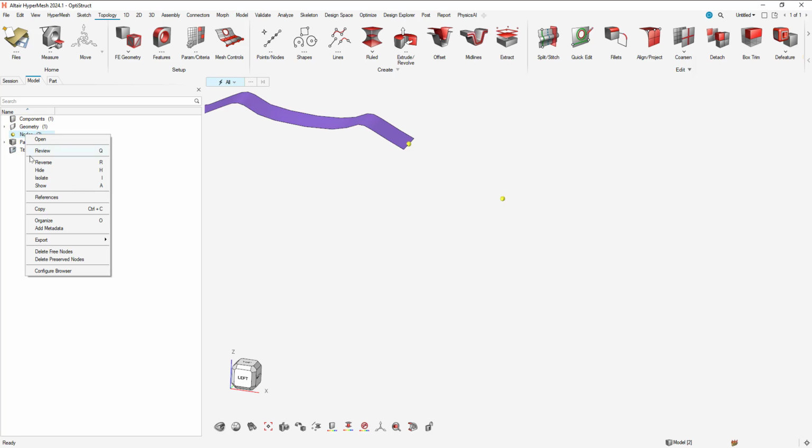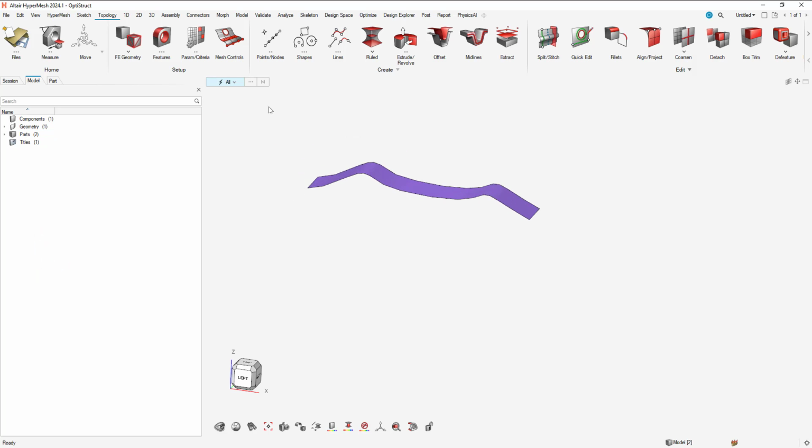And what I also need to do is delete any free nodes from the file. If you do have any free nodes in the file, you will get some error messages later on when you try to read that FEM into MotionView. With those nodes gone, I can now mesh the surface.